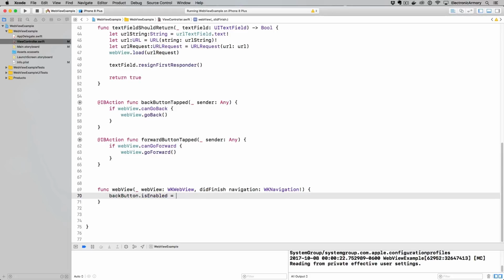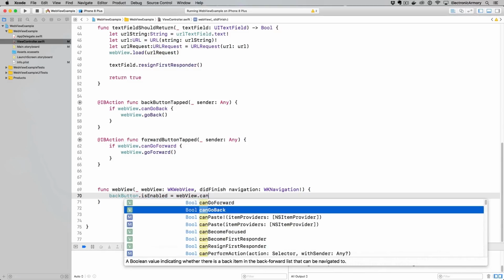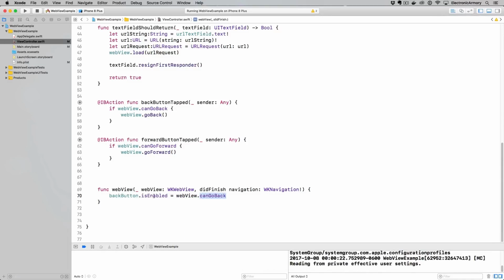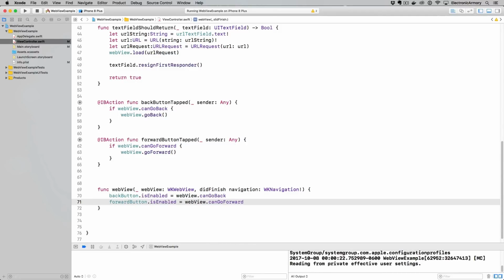We're going to set that equal to a Boolean, and that Boolean is going to come from the web view. And just like we saw before, can we go back? So if this is true, we want to make isEnabled true, and likewise for our forward button. So isEnabled is going to be whether we can go forward or not based on what comes back from the web view.